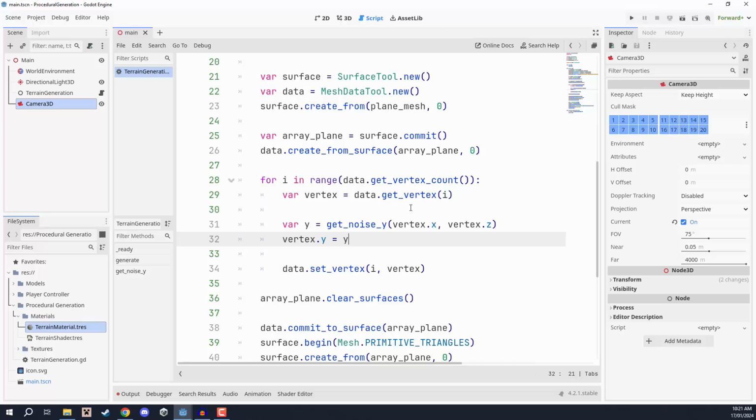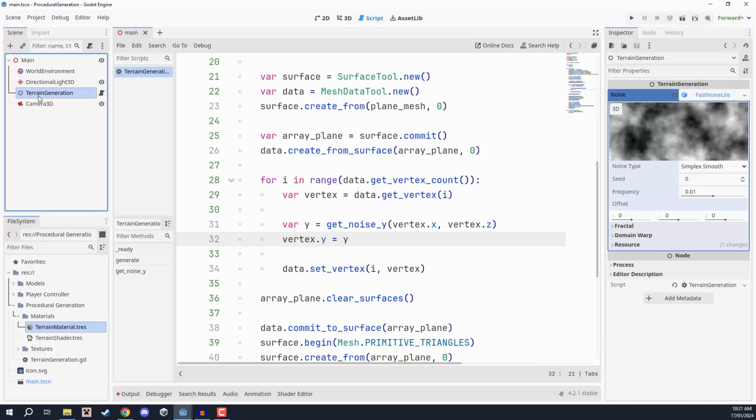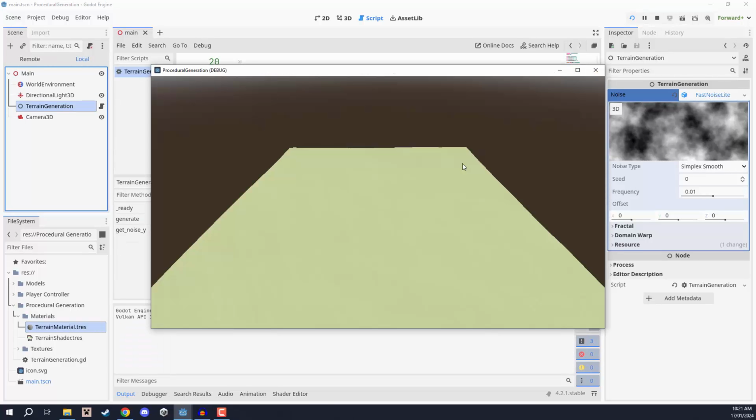And now if we save that, we should then be able to click on our terrain generation, make sure you have your fast noise light set up here, press play, and nothing really happens, okay? And the reason why is because it's a value between 0 and 1. This is a terrain that is about 100 meters by 100 meters, so if it's only going up 1 meter at its highest, we're not going to really see a difference.